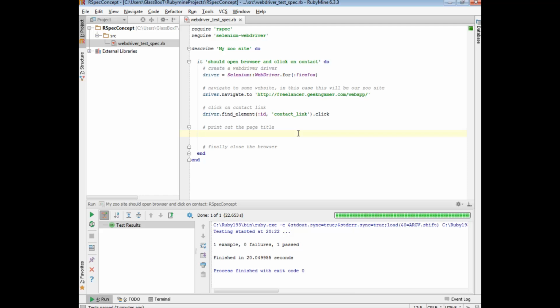So the next thing we want to do is effectively print out the title of that page. So we know how to print stuff. It's just a puts, and we'll get driver dot title, and this will return us the title of the page. The final thing we want to do is close.